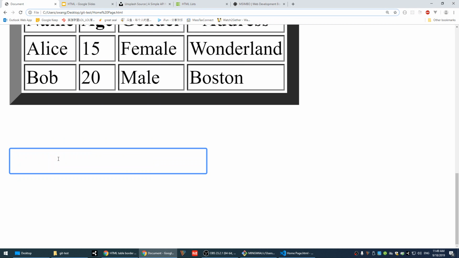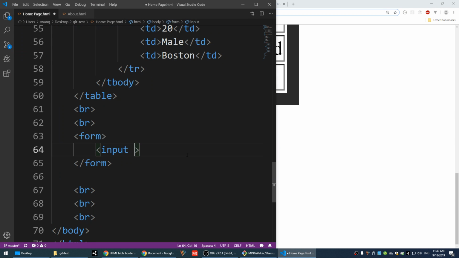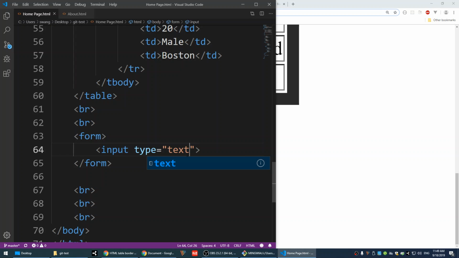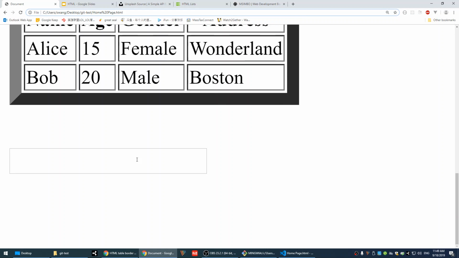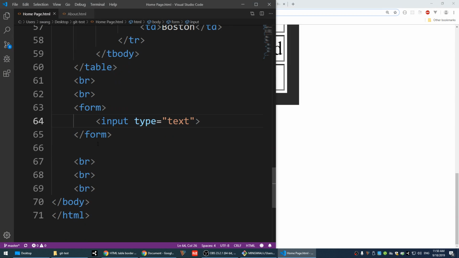And also the input takes some attribute. Right, take some attribute. So we can say the input type is text. That means you can enter any text here. That's a default. Like if you don't put any type, the default type is text. It means you can enter anything. Right, the code is like that. Input has a type attribute, and if you put text, that means you can enter anything.